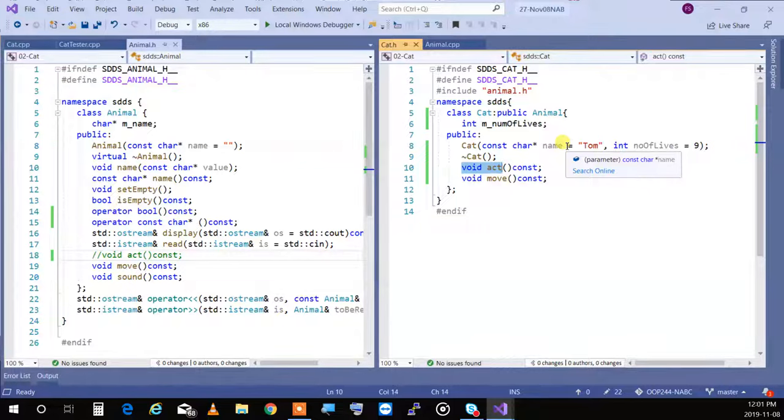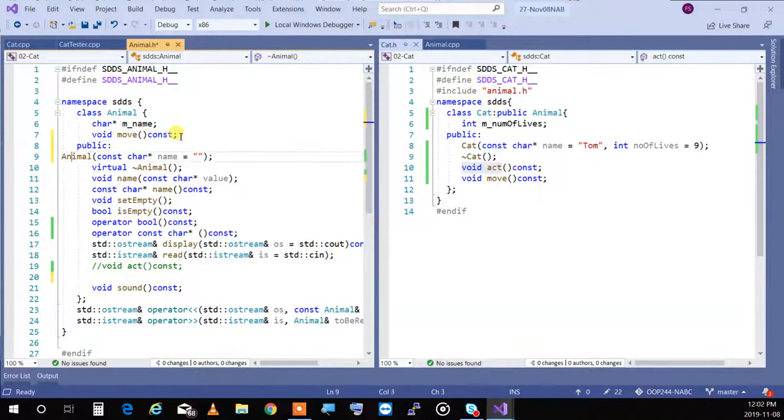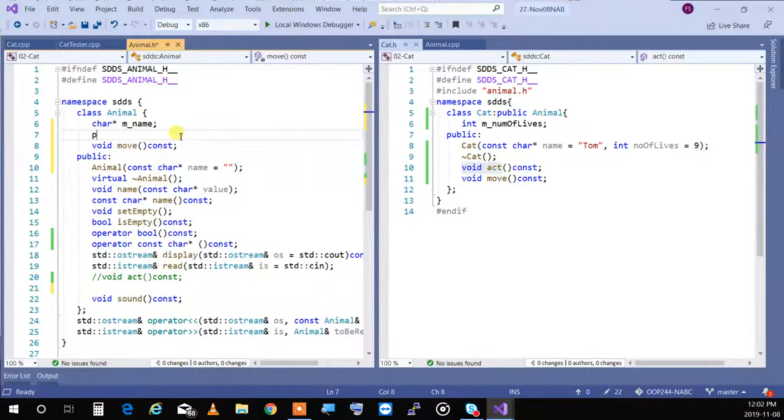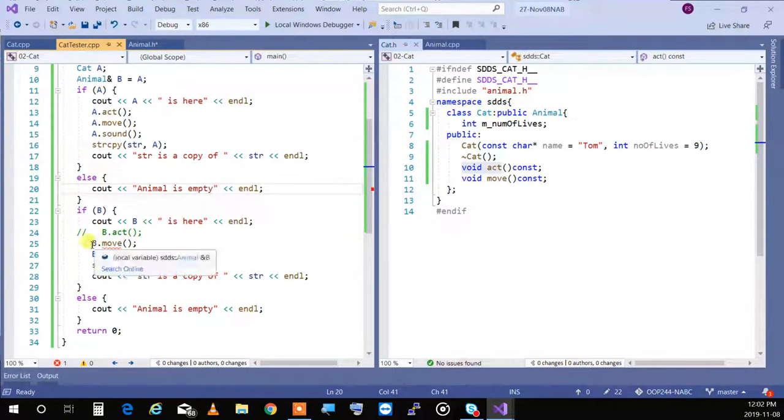So if that's the case, then I can actually come down here and bring the movement of the animal into a new category. It's a semi-private category, which means I can say that the movement of the animal is a protected feature, which means a cat can access it, but no one else can. So if I have something like this over here, now, as you see, movement is not accessible by the public.